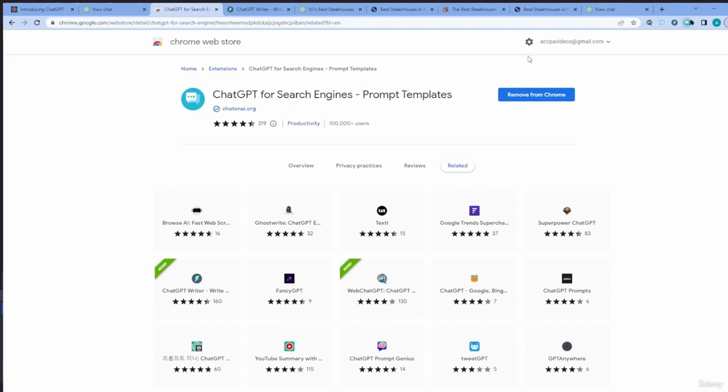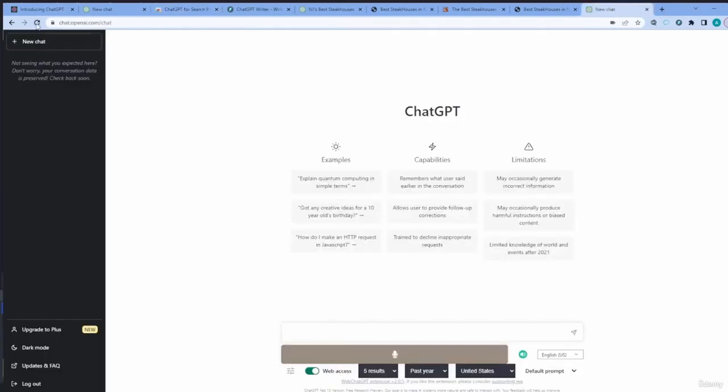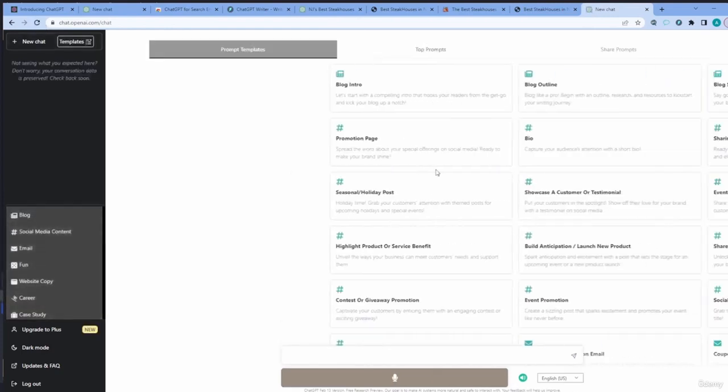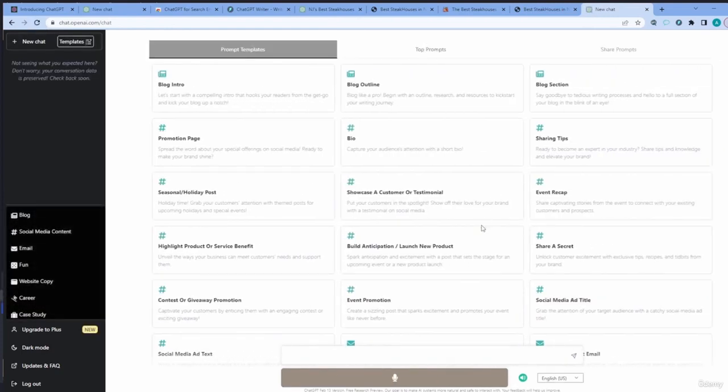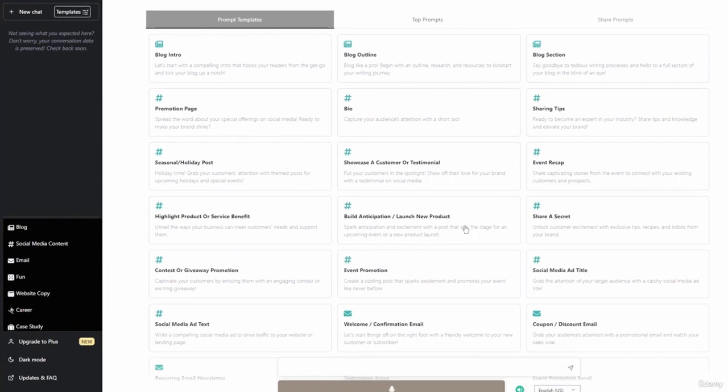All right. And now I'm going to go back into ChatGPT and we'll click refresh. And when we click refresh, you'll notice that our default template now looks a little different. So here, what we've done is we've added the ability to create prompt templates. So what we are adding inside of the input space is called a prompt. So we're prompting the chatbot to give us a specific output.